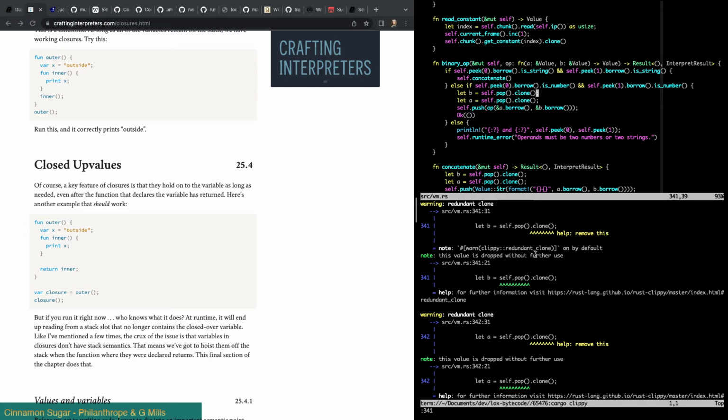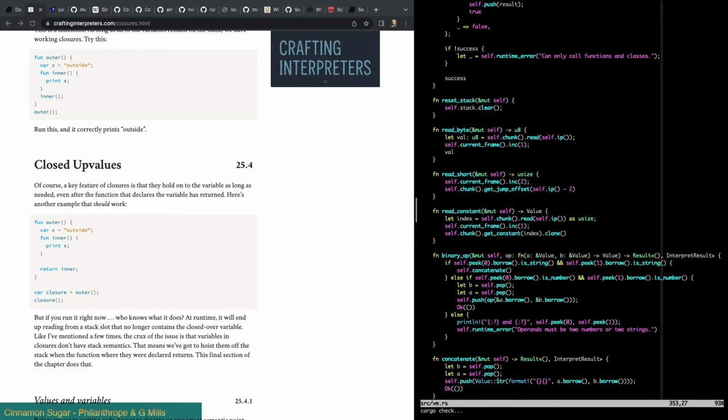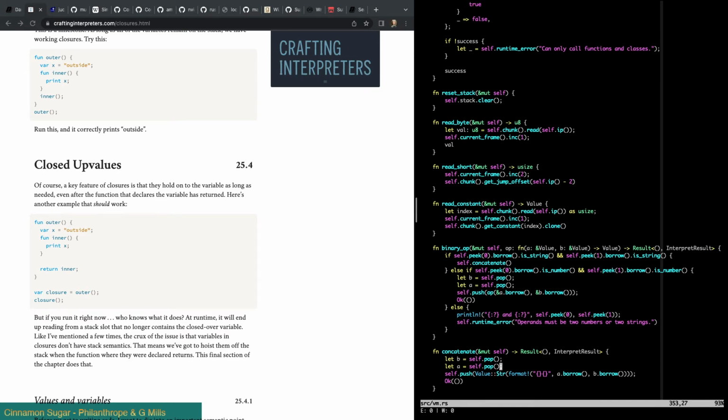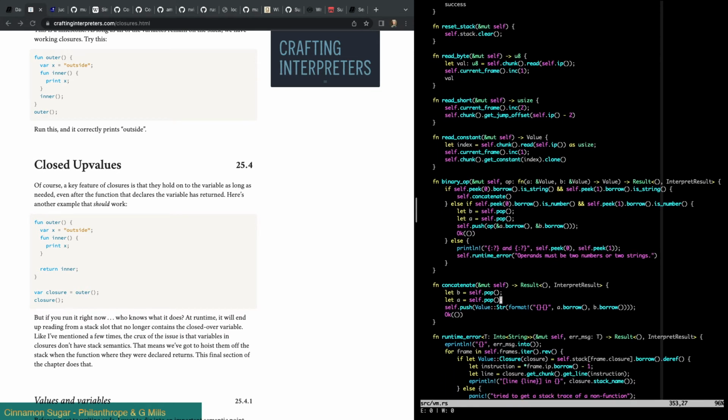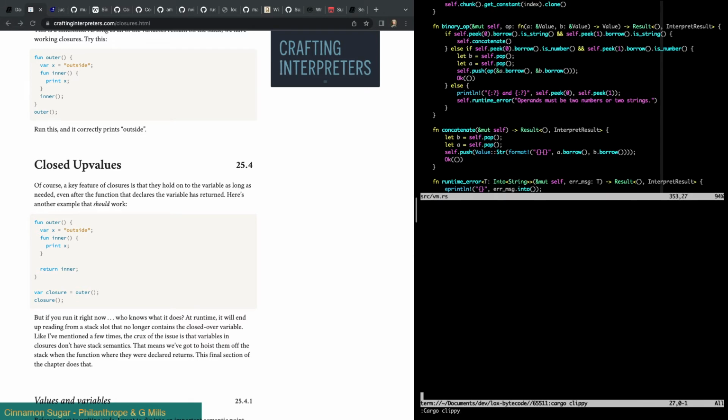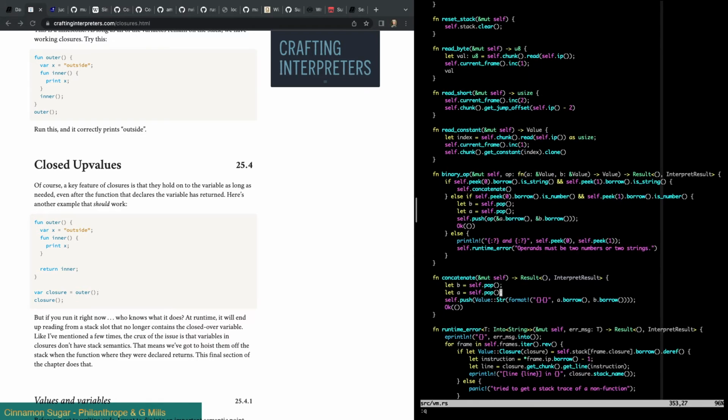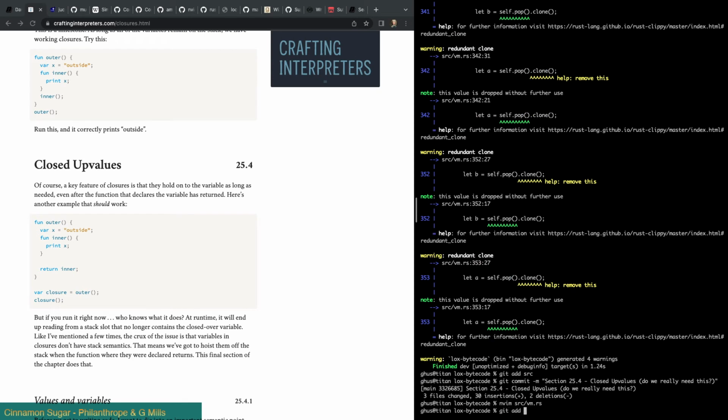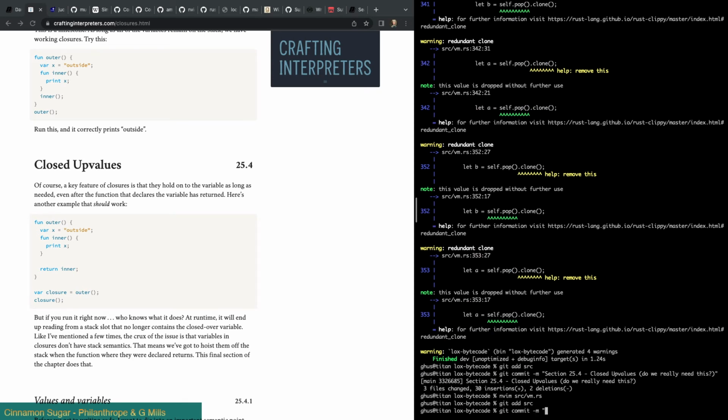This value is dropped without further use. It is. So I can do this. And then down here too. Yeah, look at that. That makes me feel better that I don't need to clone things. Okay. Git add source, git commit -m, remove clone calls from pop values.